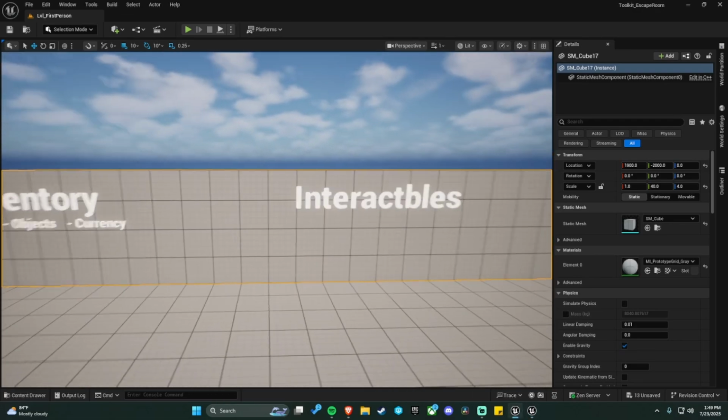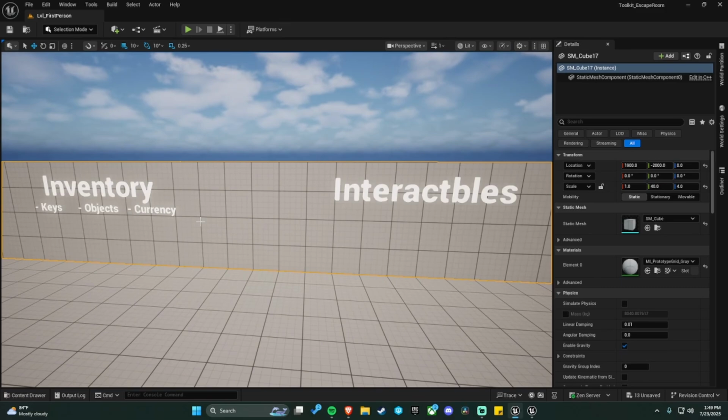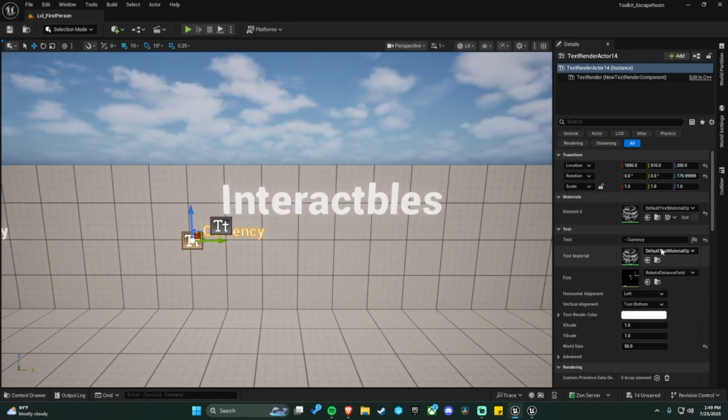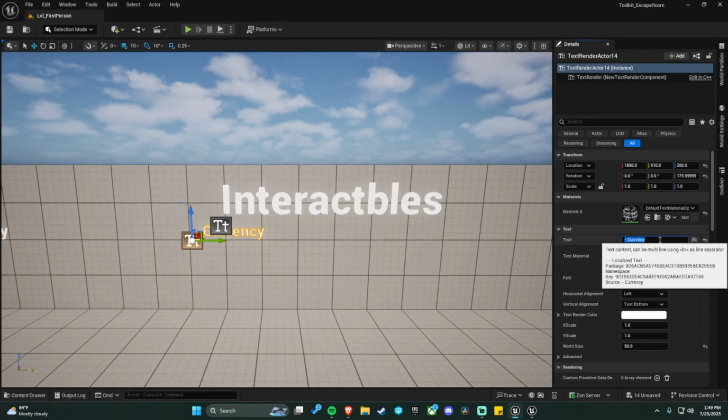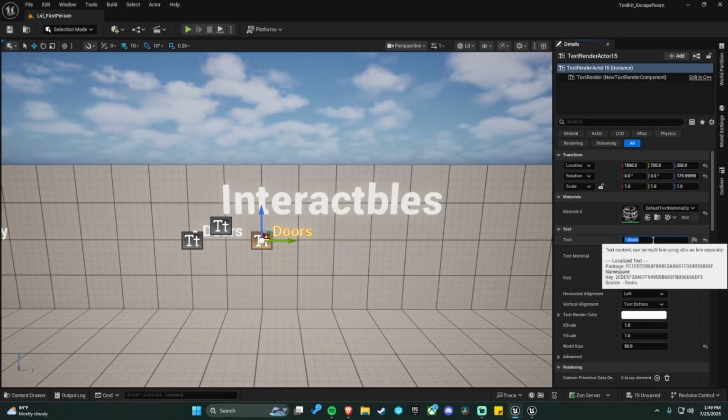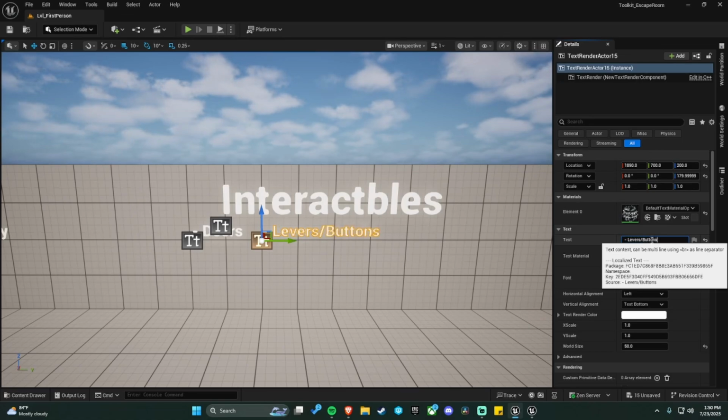So really quick, let's go ahead and get over here to our interactables. Turn this back on. Perfect. And let's talk about what we want our interactables to be. We definitely need doors. We're definitely going to need some type of lever and buttons. So let's go ahead and do levers and buttons.